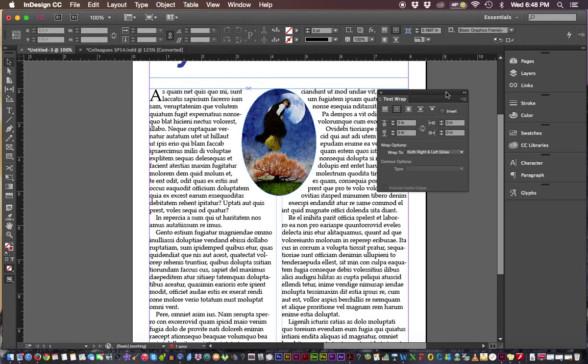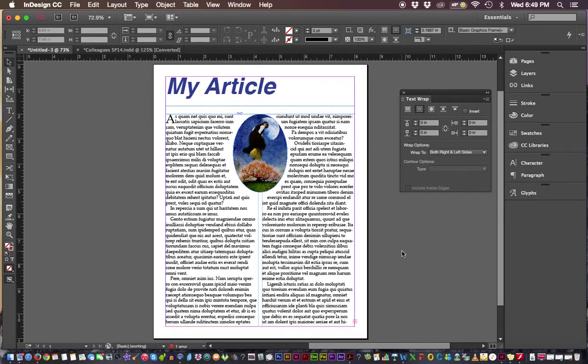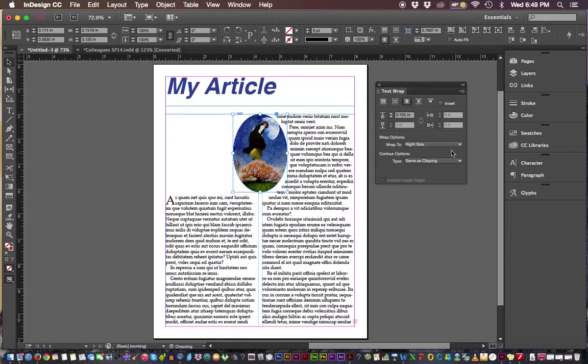Pretty nice so far. Let's see what the whole thing looks like here, my article. Okay, last thing for text wrap, your options. You can hide your options. There's only a few of them. And you could have wrap options. You could just do the right-hand side, clicking on the object, right-hand side or the left, and so on.